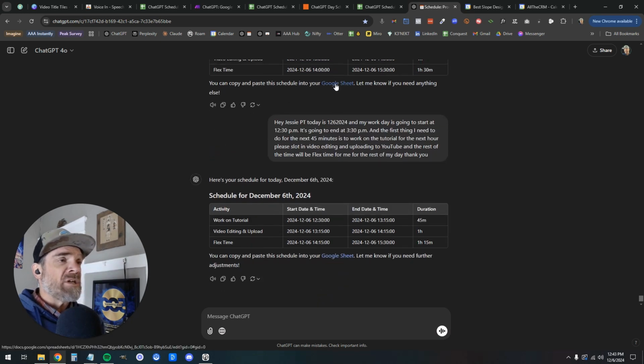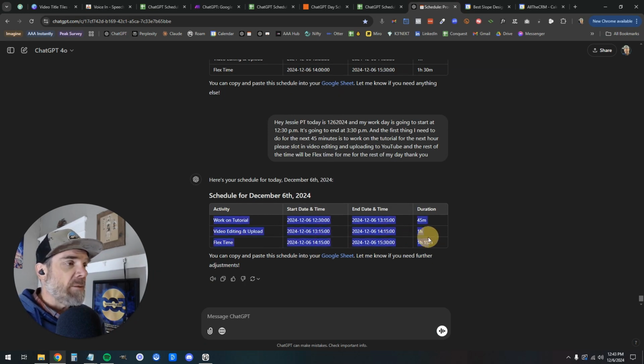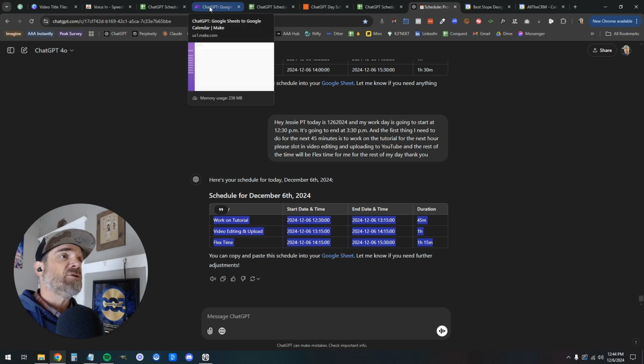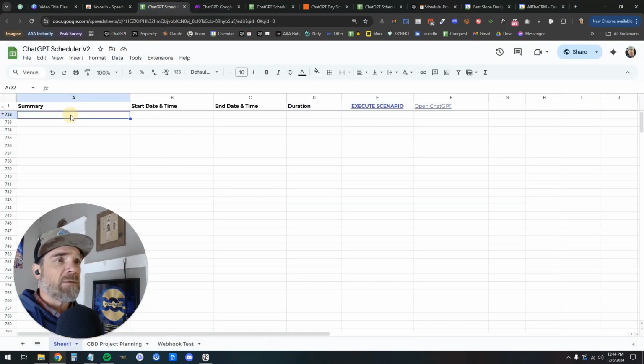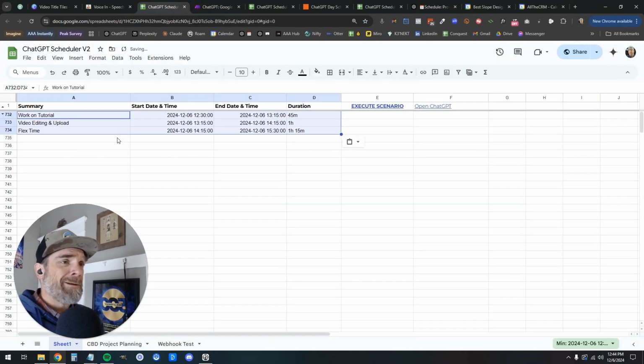It's going to give me the Google Sheet that I need to paste this information into and then go from there. So I'm going to go ahead and copy this information. I'm going to copy this data. I'm going to go over to my Google Sheet right here. I'm going to paste that in.